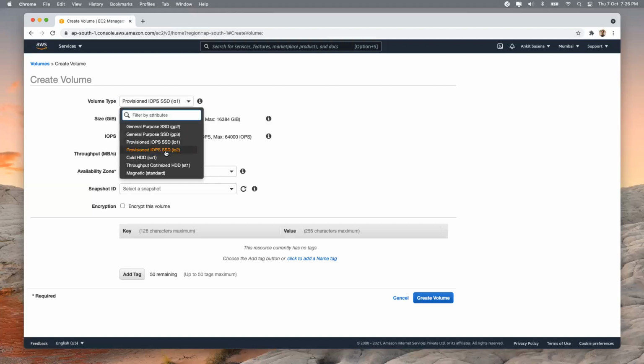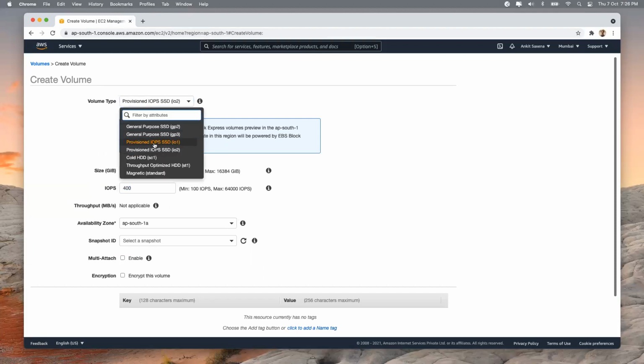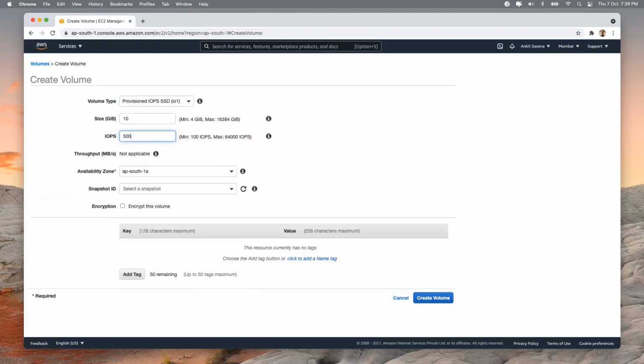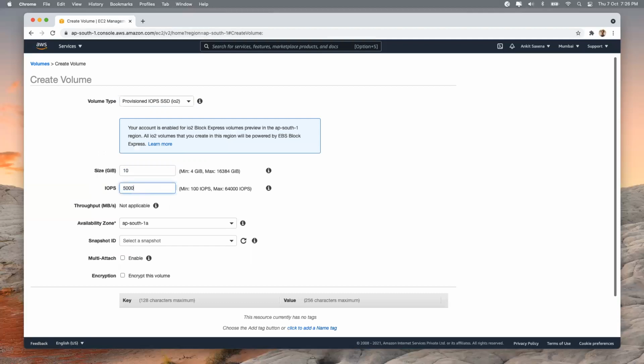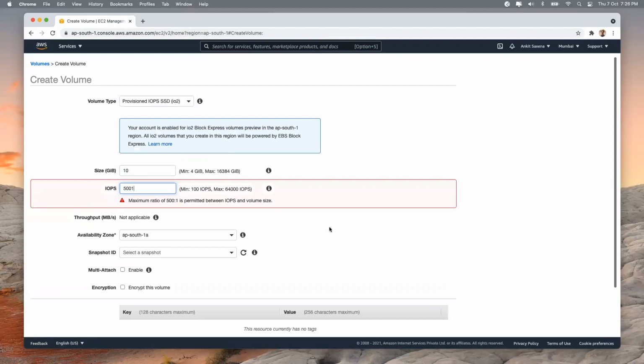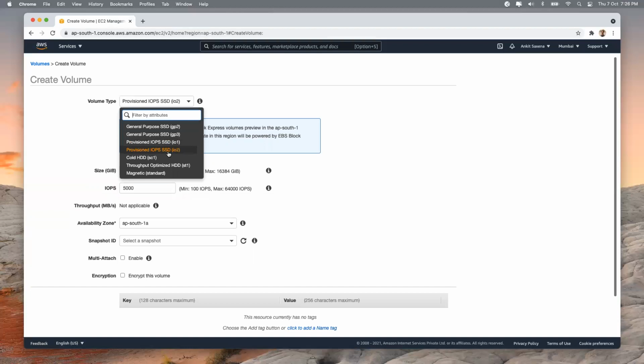IO2 is exactly a better version of it. So let's say you have 10 GB. Let's go back to IO1 and see once. With 10 GB, I could have gone for 500 only, not 501, only 500, ratio 1 to 50. IO2, on the other hand, has a ratio of 1 to 500. I can even make it 5,000. 1 to 500, but I can't make it 5,001 again. So in special scenarios where you need specific IOPS, you can go for either IO1 or IO2. Fine. This is about the provisioned volumes.